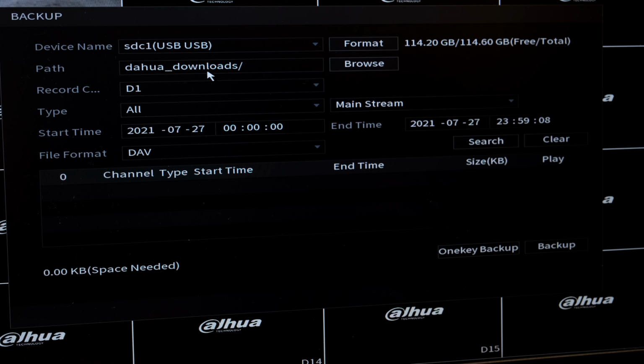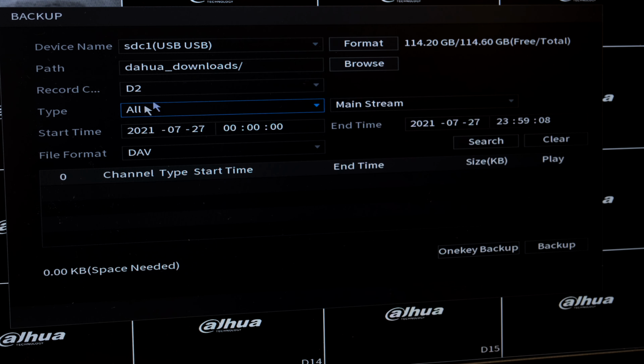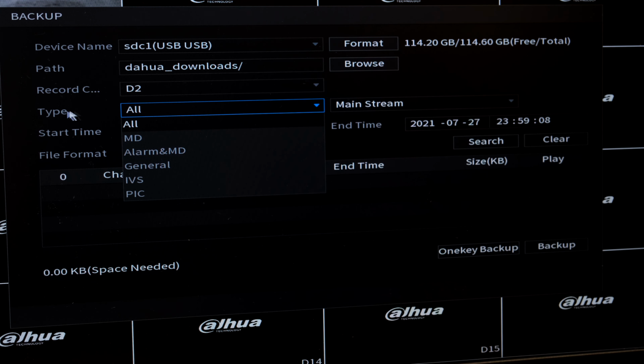Right, once you've set the path, now you must choose the channel which you are wanting to get the footage from. For example, was it channel 1's footage, camera 2's footage, etc. So in this case, I'm going to download from channel 2's footage. And now it's asking me the type. Was I specifically looking for the motion detection, the alarm and motion detection, general, IVS, pictures? So you must choose what you want here.